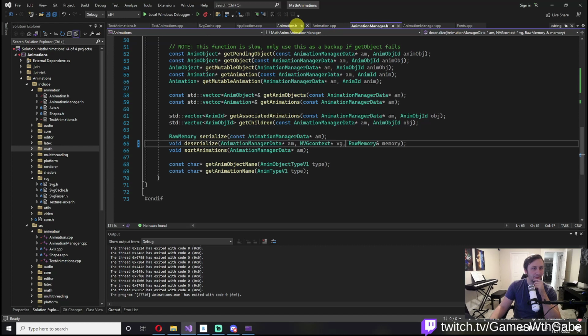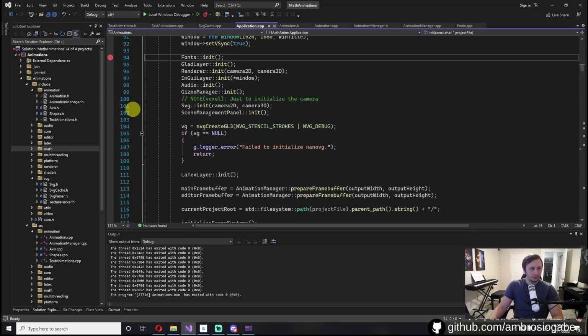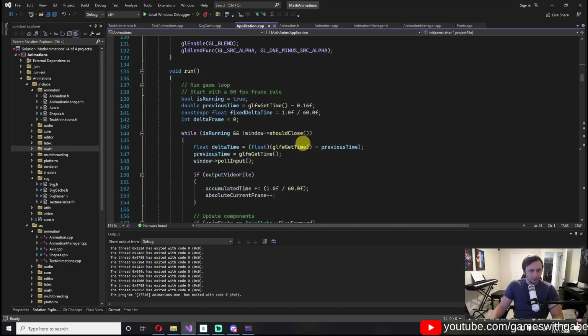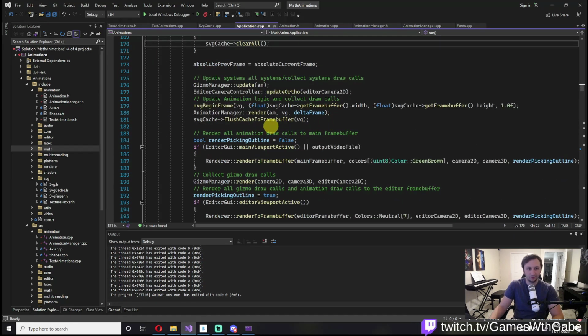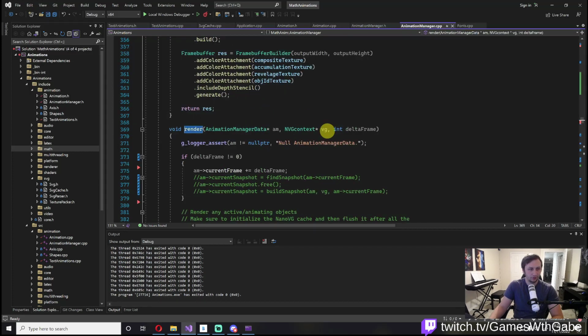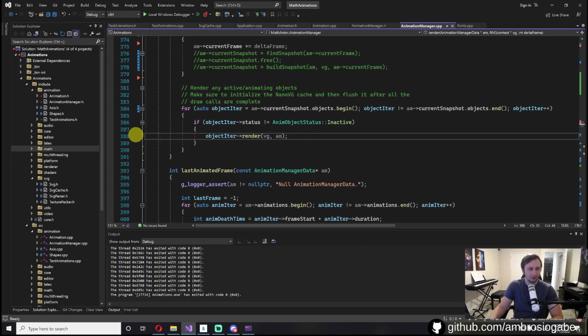Oh, you know what it is? I think... No, yeah, okay. Let's go. So if we go into application, let's just double check things. Oh, it's right here. Okay, so what happens when we change the frame? It clears the SVG cache, which is fine. And then when we call render, we should use our current snapshot, which is what this is doing. Okay, and then this should just render it if the object is alive.